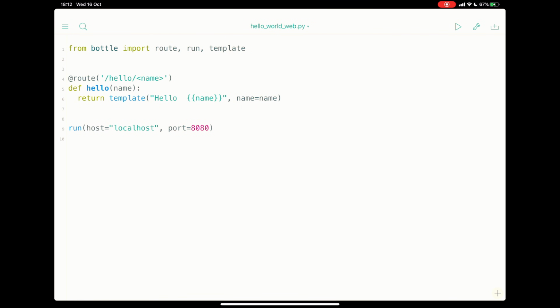So here I am back in Pythonista, and let's just start with something really, really simple. This is an app using a Python web framework called Bottle. Again, Bottle is included in Pythonista by default. I have a simple endpoint here that's going to be /hello and then /some name, and then I'm going to return hello and the name that's passed in on the URL.